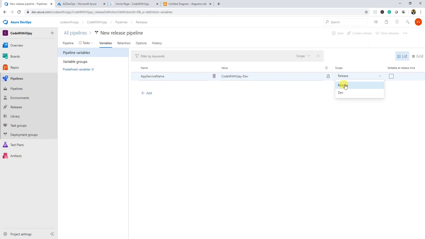And this release means it's common to all stages. That's common across. One example is, say, instead of giving the location directly in the pipeline, we could add it here as a variable, and the scope of that variable is release, because the location won't change depending on the stages. But in this case, dev is the scope.